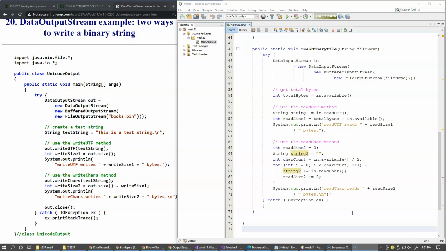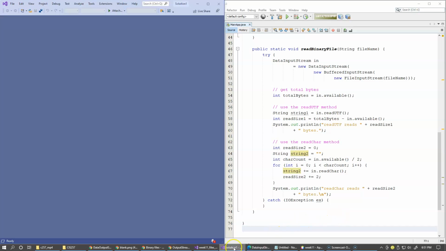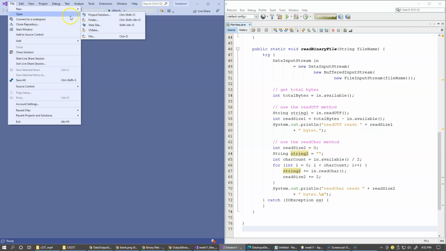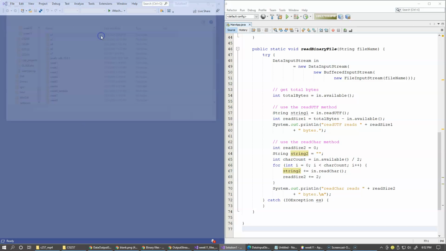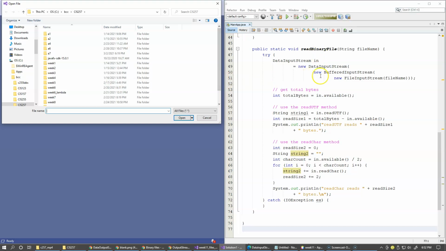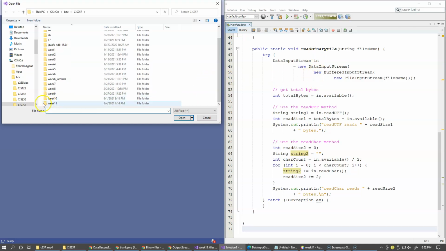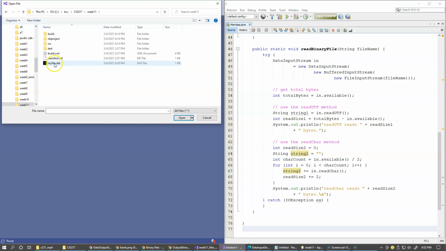In such cases, you need to use a binary editor, and there are many binary editor programs available, and I'll show you a binary editor inside Visual Studio. It's a good choice because Visual Studio is a free application for non-commercial use that you can download from Microsoft. So here inside Visual Studio, I'm going to click File, Open File, and then navigate to my project directory, which is named week 11. And here's my file.dat that contains all these binary strings.